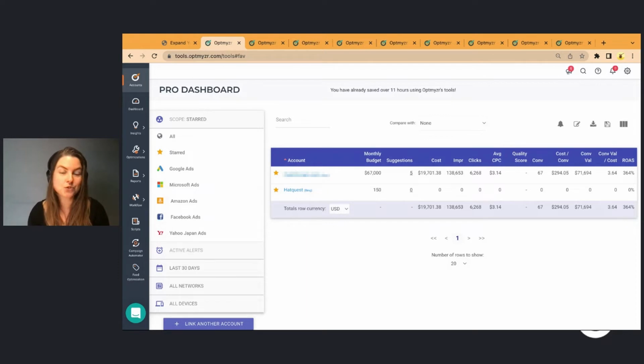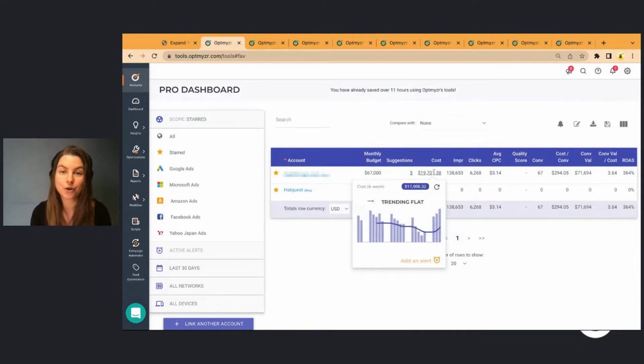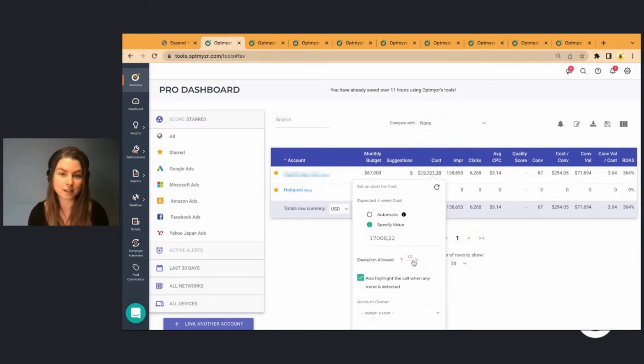There is a way to track other metrics as well, and keep track of if they're trending down or up, in the case of cost, for example. You can do that at the account level right here on the Pro dashboard. Just simply hover over any metric that you want to track. You'll see the performance over the past 4 weeks, and you can add an alert right here. This is at the account level.